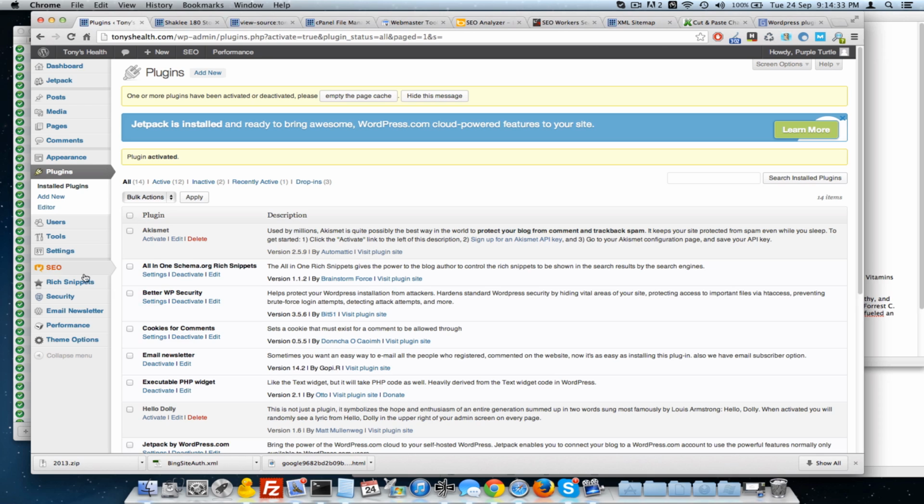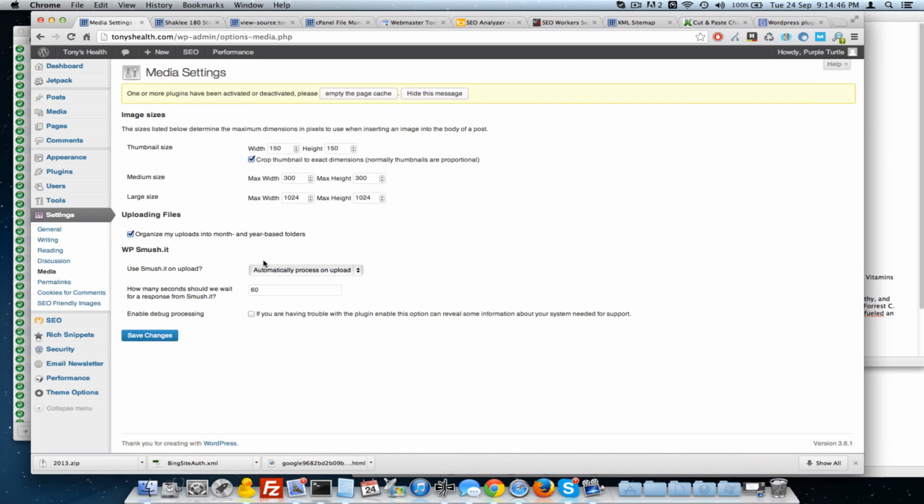Okay. Now the last thing I'm going to do, because I've done that, is go to the settings here, go down to the media, and resave the media settings as soon as this decides it wants to load. Okay. So it says here, use Smush upload, and it'll automatically process on upload, so every time an image gets uploaded, it'll automatically smush it. And of course, this is actually what I came here for, to resave this so that it makes sure it goes into the right folder. So I'm going to hit Save Changes.